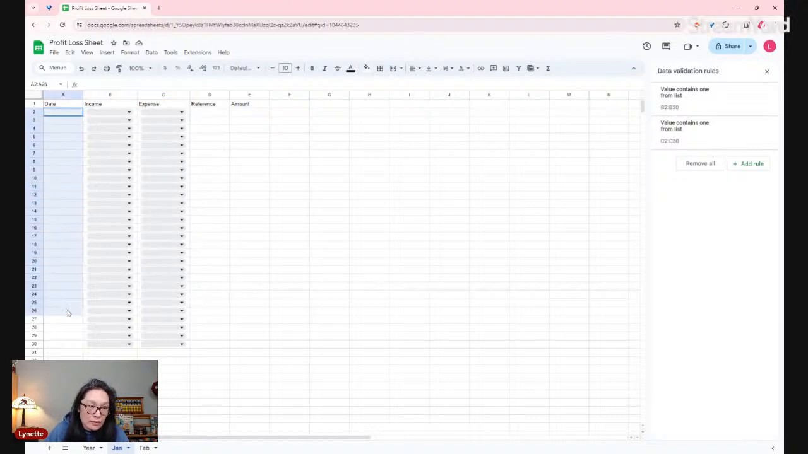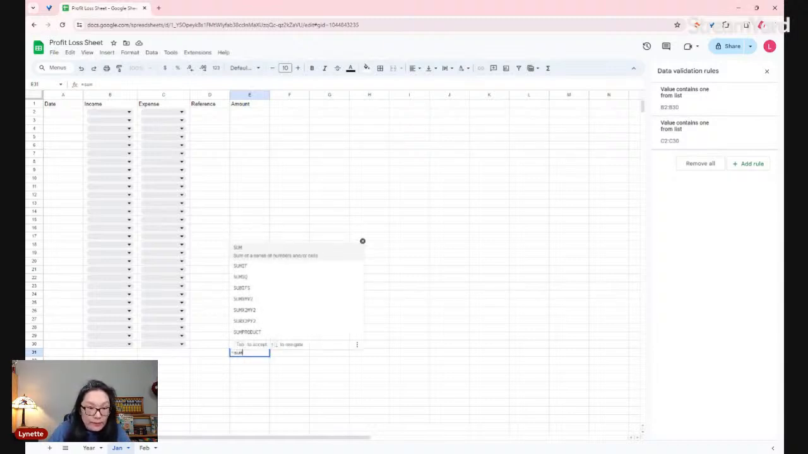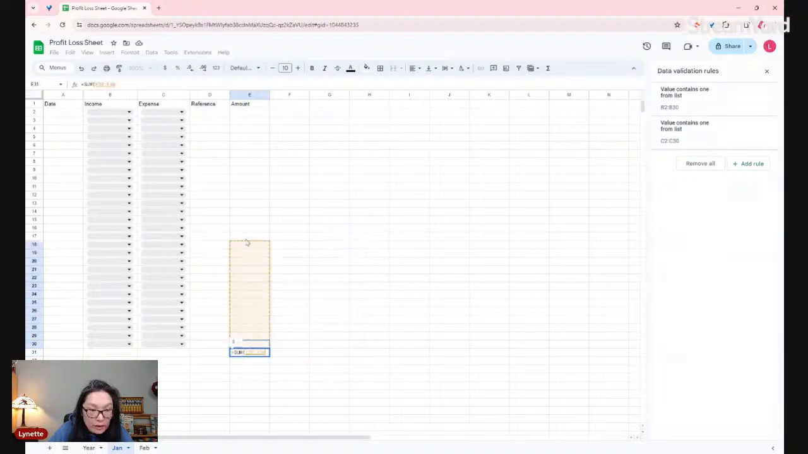And then this will be my date, so whatever the date it is. And then here's my amount. I'm going to have my total over here. So equals sum, right? All the way up here, and then press enter.